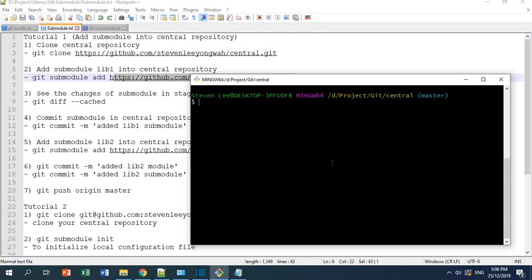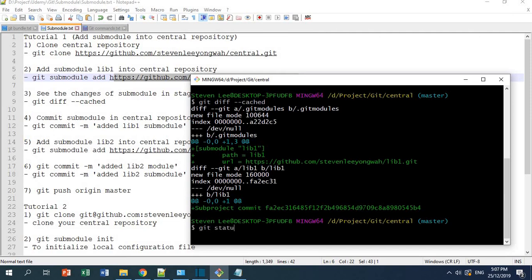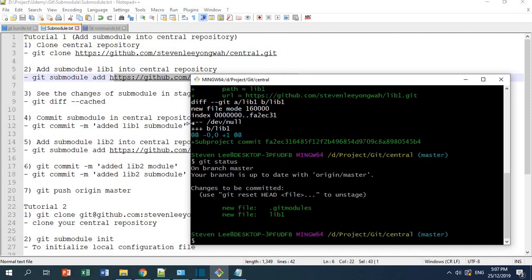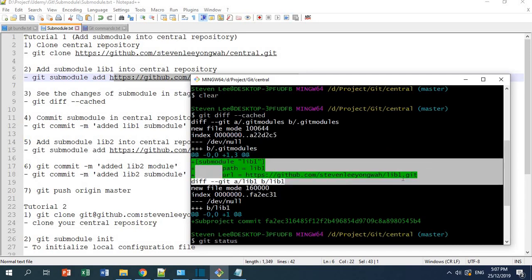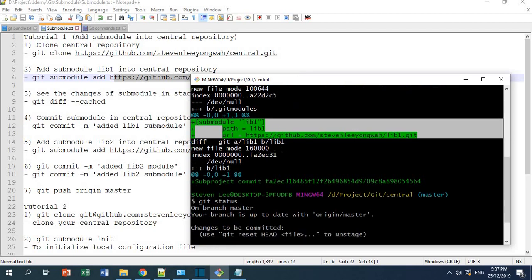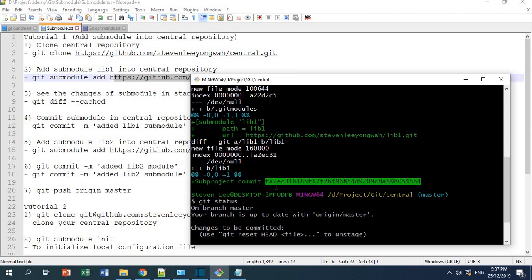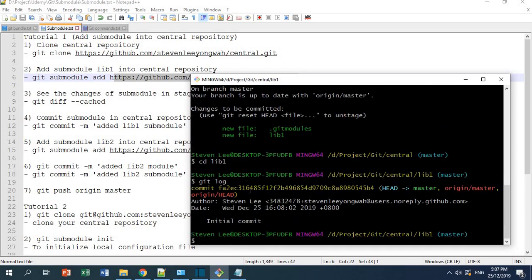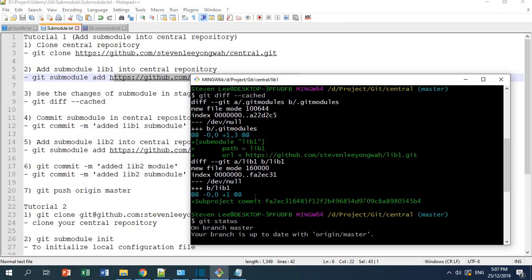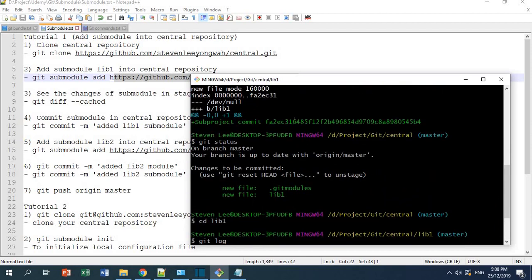Let's do a git diff --cached. When you do a git submodule add, lib1 and .gitmodules automatically go into the staging area once it has successfully cloned lib1. If you do git diff --cached, you see in your .gitmodules file the information that is being added, and in your library one, this is the commit ID that is going to be tracked by the central repository. If you change the directory to library one and do git log, you can see this is the latest commit ID of your library one. And the git diff --cached in your central repository says that it is tracking this particular commit of your library one, which is fa2e.